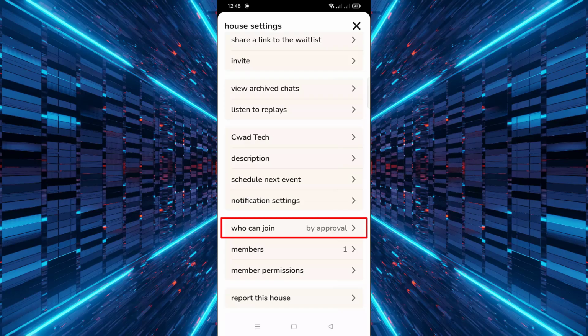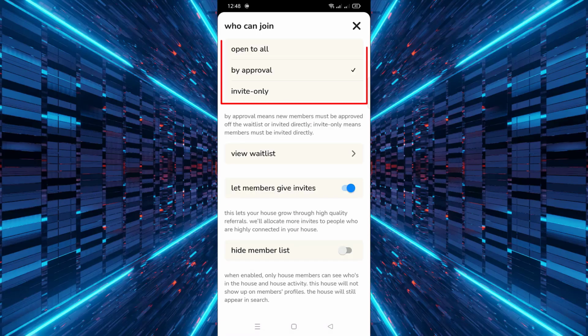Scroll down through the options until you find the section labeled Who Can Join. Then you will see three different options to choose from. The first option is Open to All, which allows anyone on Clubhouse to join your house without approval. The second option is By Approval, meaning you will need to approve each person who wants to join. The third option is Invite Only, which restricts access exclusively to people you invite directly.